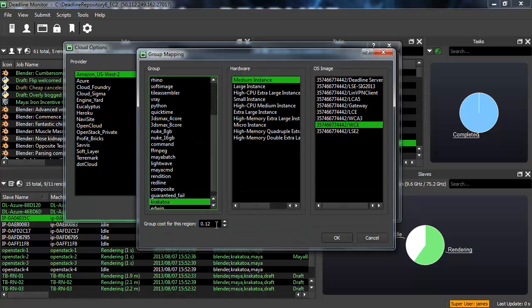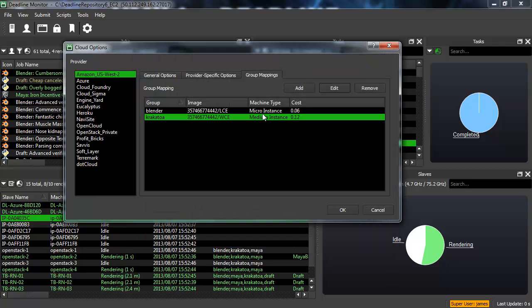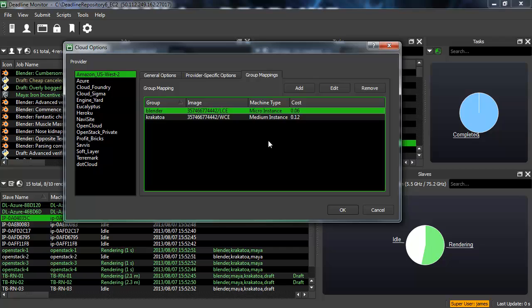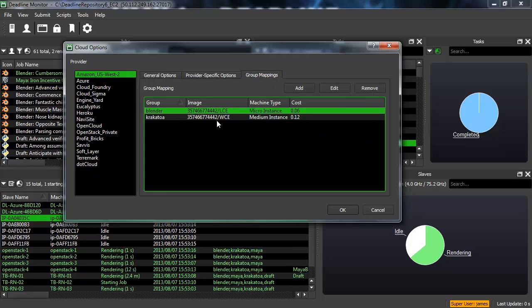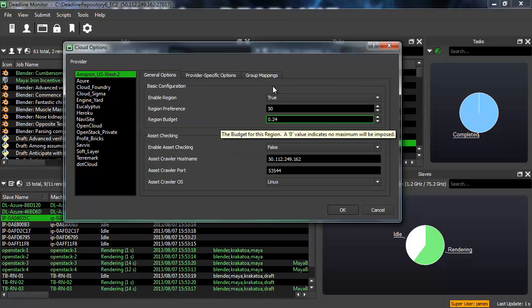Down at the bottom here is where you choose the cost. And here, what we're saying essentially is that the medium instance costs 12 cents an hour. Similarly, this Blender group is assigned a micro instance, and that's assigned 6 cents an hour. And the way to think of this is that the cost is a sort of size of a marble, for example. And the overall budget is the total number of marble sizes, marble volume, that you can have at any given time. So that means that you can run various combinations of these groups as long as the total number of instances, multiplied by their cost, does not exceed the total budget.